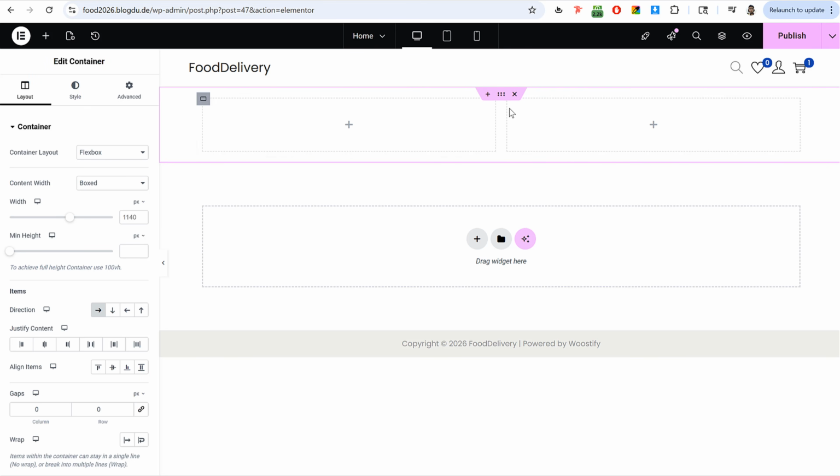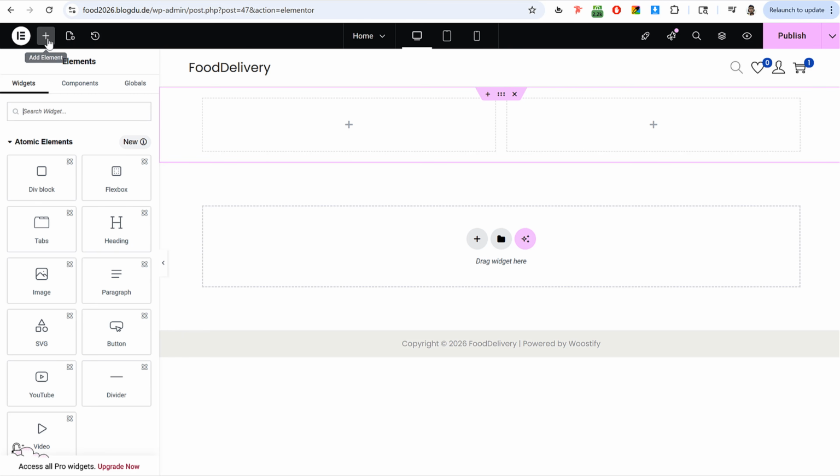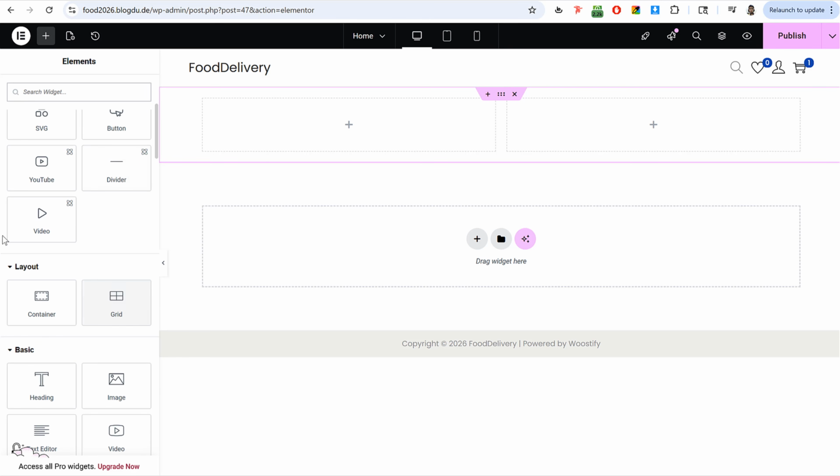Now once we add any element or any section, the left hand side will show settings related to that. In this case, it is called a container because we have added a new container. It says edit container. Now we can do settings related to the container. If you want to go back to widgets or elements, you click on this plus button, add element, and now you can use any element from here.